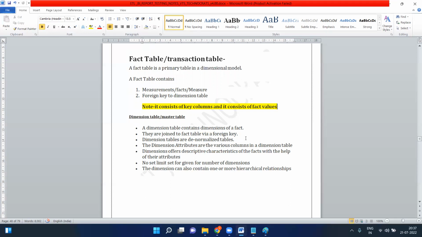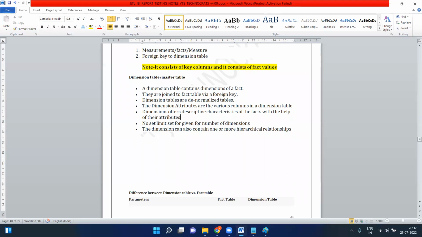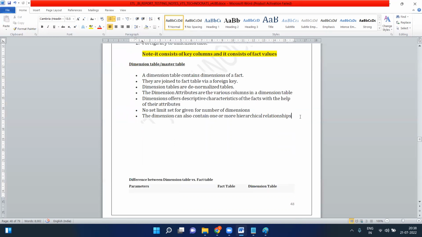Now tell me, the dimension attributes are the various columns in a dimension table. Dimensions offer descriptive characteristics of the fact with the help of other attributes. Then that means dimension will offer what? Description of a fact table. So there's no set number of dimensions. There can be any number of dimensions. The dimension can also contain one or more hierarchical relations. Hierarchy here means we will learn later that a dimension table can be further broken and normalized.